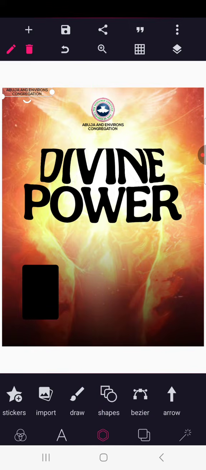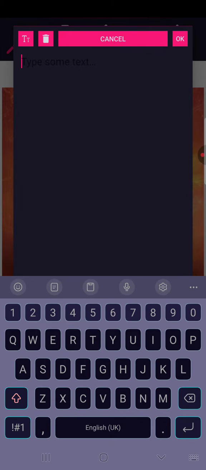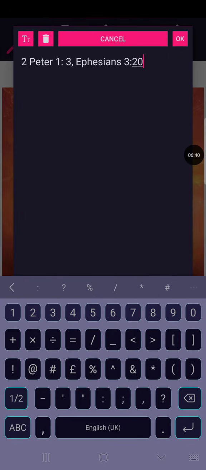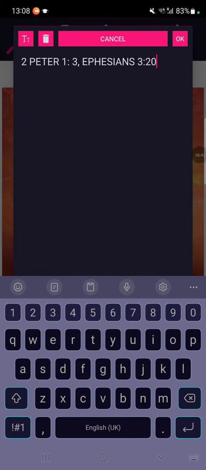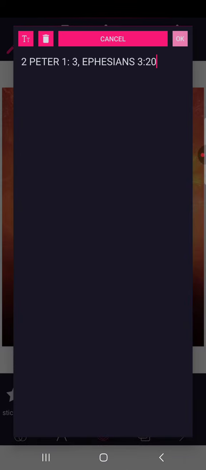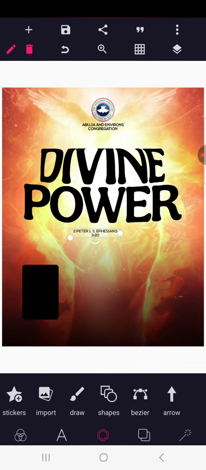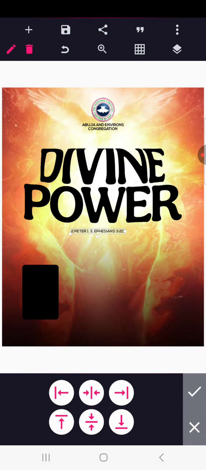So I'll make a copy and write the Bible quotation. So we have, okay, this is the Bible quotation we are drawing divine power from. It's 2 Peter 1 verse 3 and Ephesians 3:20. So we have this. I can increase the size a bit.